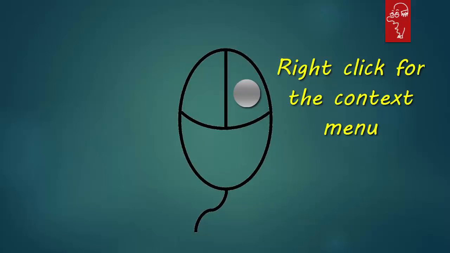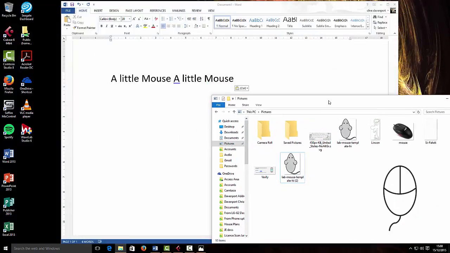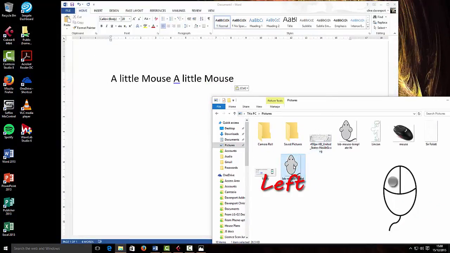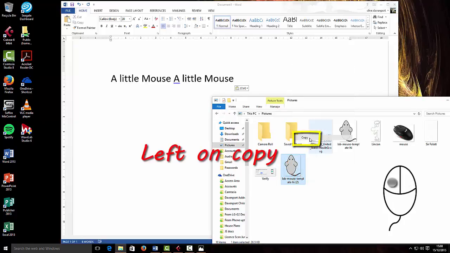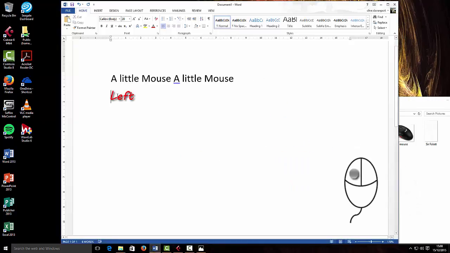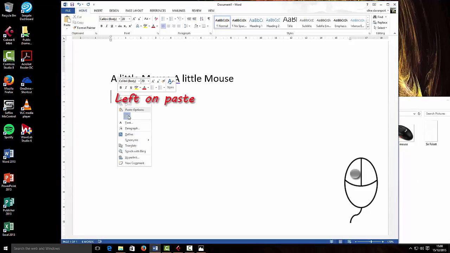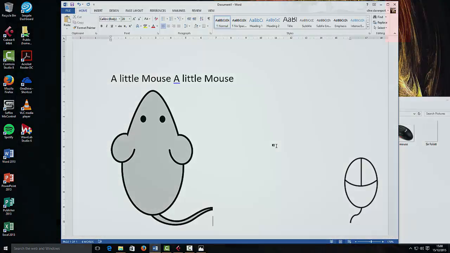And the interesting thing is, you can also click onto files and folders. So here is where I've got my pictures, and I can left click on this picture, right click to find out what I can do with it, and one of the options is copy. Then I can come back to my document here, and then left, right, left. And that's using the context menu to copy and paste or cut and paste.